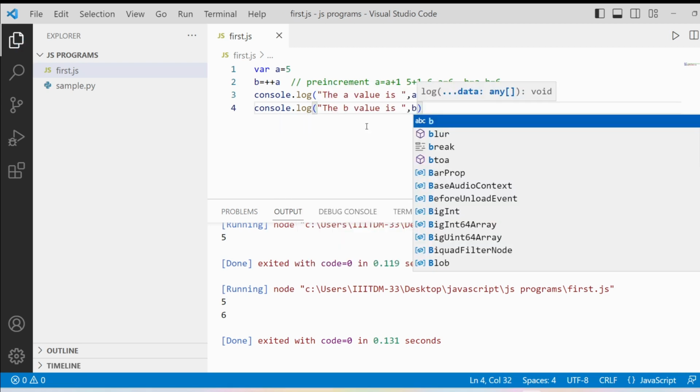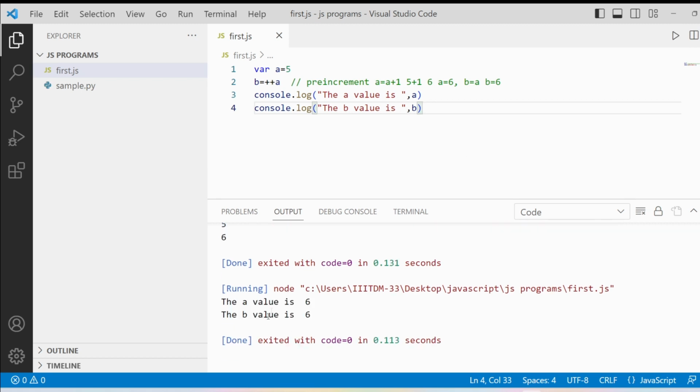Now let me save this program and execute for you. As I said earlier, you got the a value is 6 and also the b value is 6. So that is the difference between the post increment and pre-increment. If it is a post increment, first assignment will work, then increment. If it is a pre-increment, first the increment will happen, then assignment will happen.